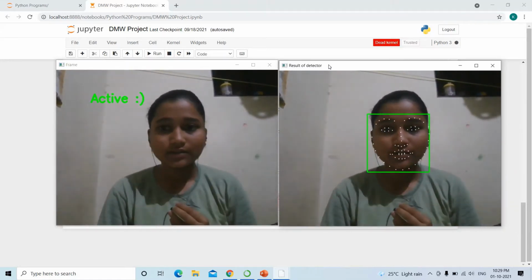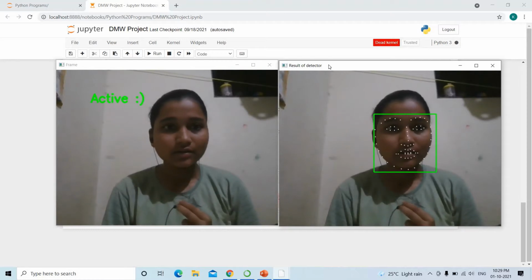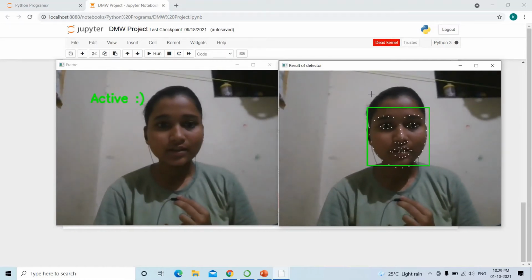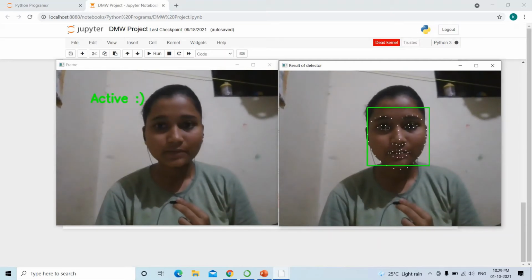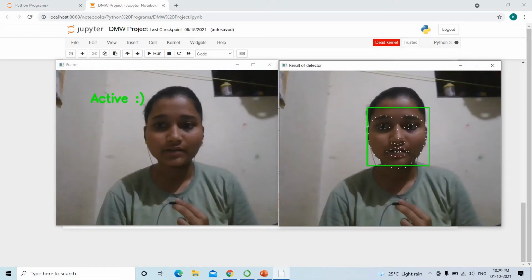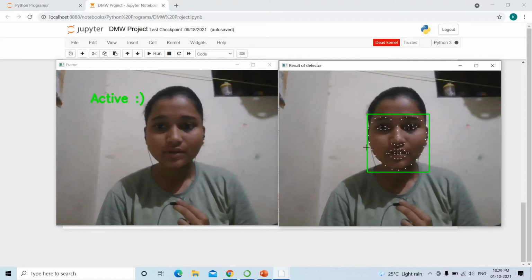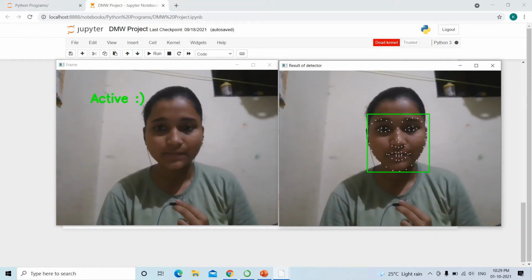So this is my driver drowsiness detection. This frame is for the 68 facial landmark detector. This will detect my eyes, eyebrows, nose, lips, and jaw lines. These all are the 68 points.